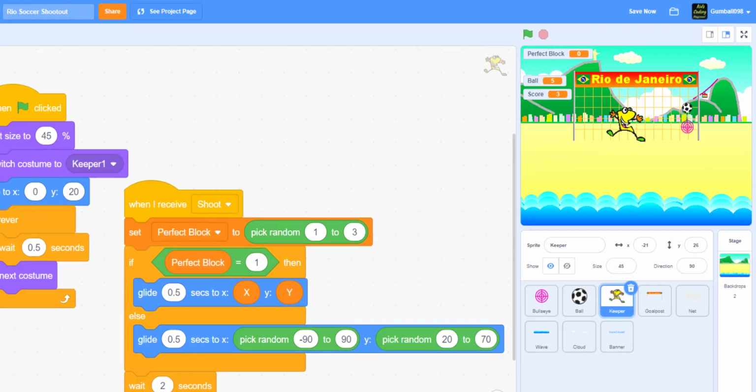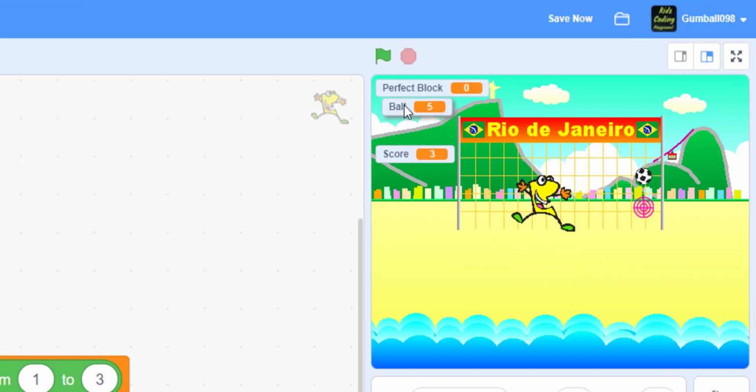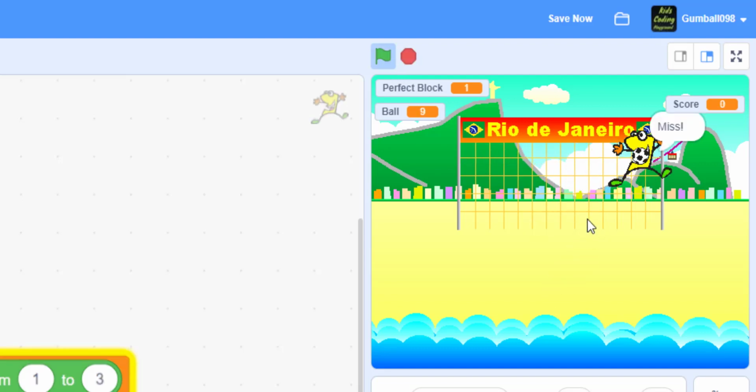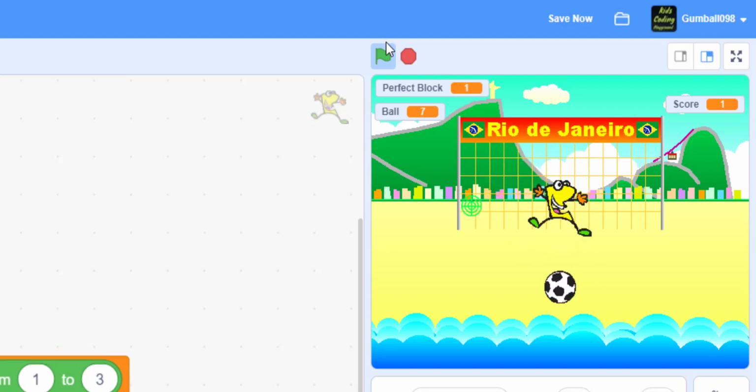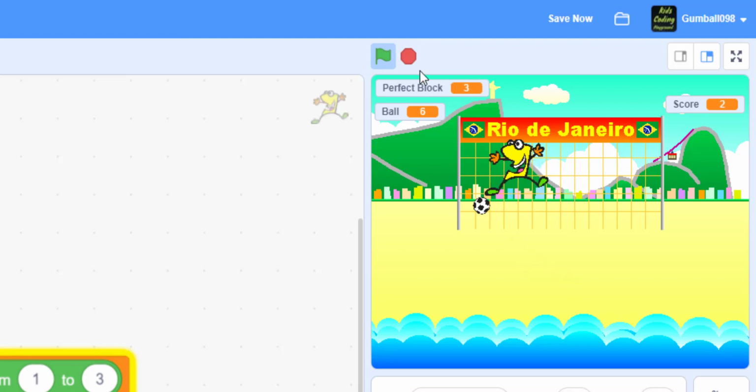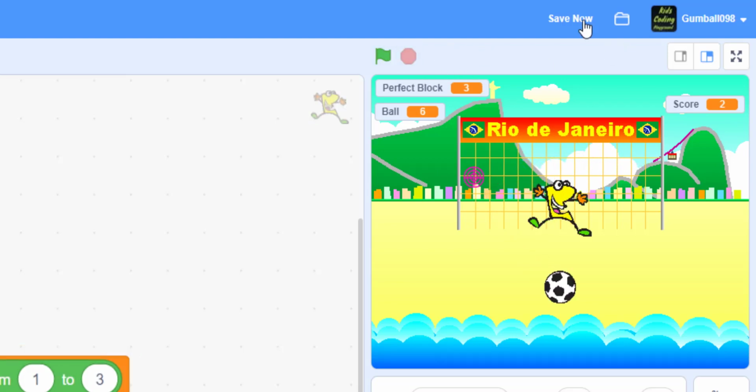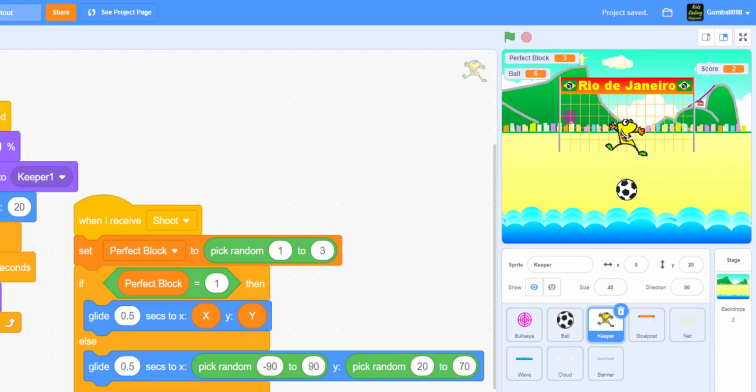So let's organize our variables a little bit. So ball, score. So you see perfect block. Let's see. It's 1, so he will get the ball. But what if it's 3? It's a goal. So let's see. And it's 1 again, so he gets it again. So it's perfect block right there. Hide a variable real quick.